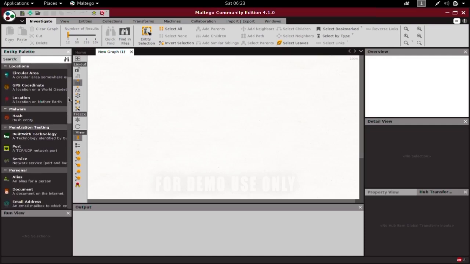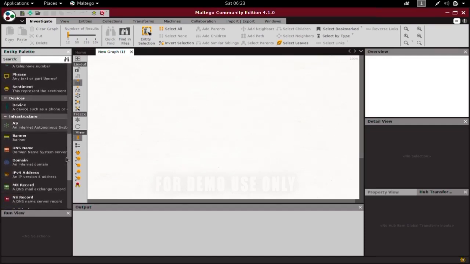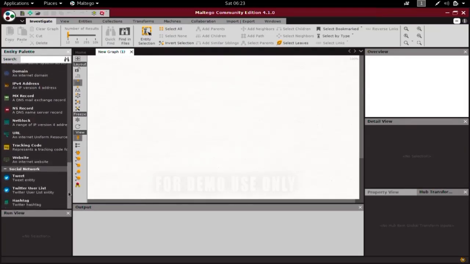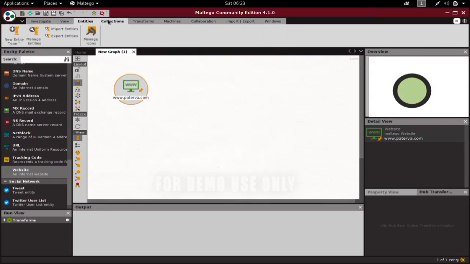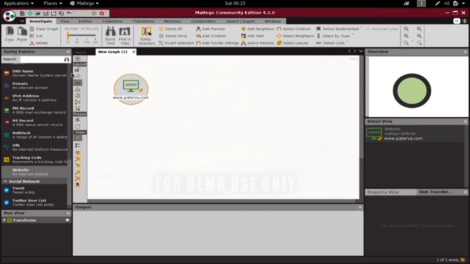In the left pane, you will see an entity palette. If you don't see it, you may go to View on your menu and open the entity palette yourself. Here I have a website widget, and if I take this entity and drag it onto my new graph, it will put it there, and then I can change the settings of that entity. Here you have the menu. As I said before, you may open the entity palette from here, or you may add some new entities in here as well.